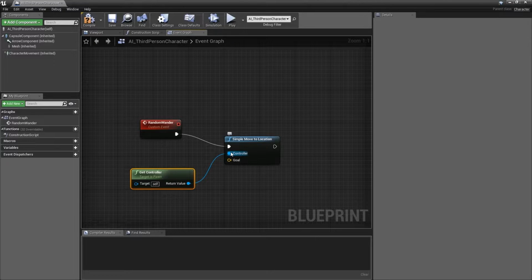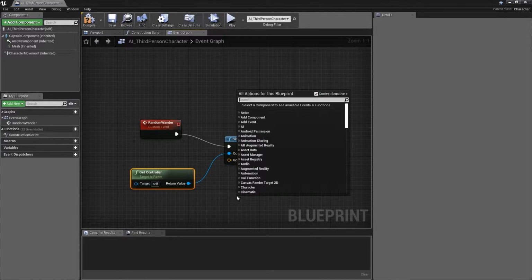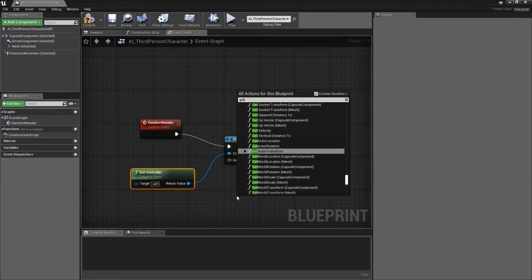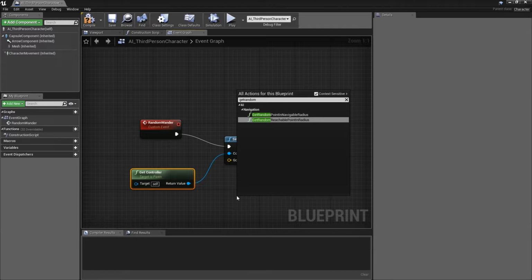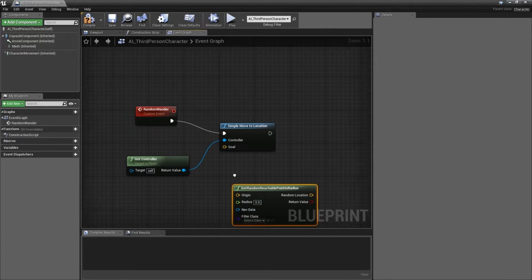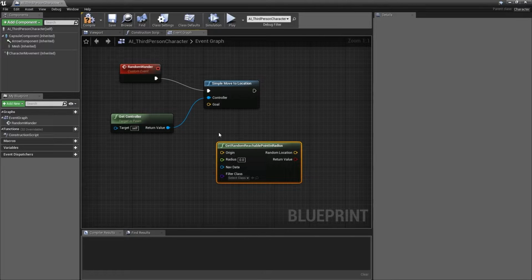Now we need to provide our goal vector. Right-click on the event graph and begin typing getRandomReachablePointInRadius. As you can see, this function has many inputs and outputs, but don't worry, we only need to use some of them. The most important ones are the origin, which is where it should start looking from, and the radius, which defines the area around the origin that it will look for a reachable point.